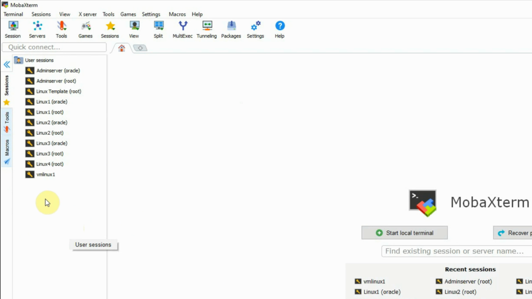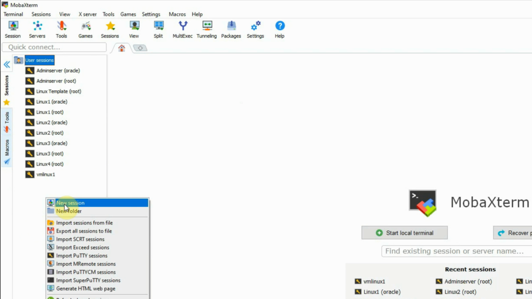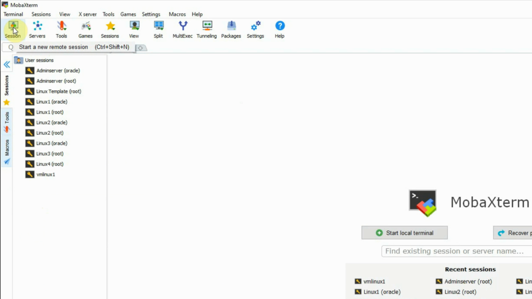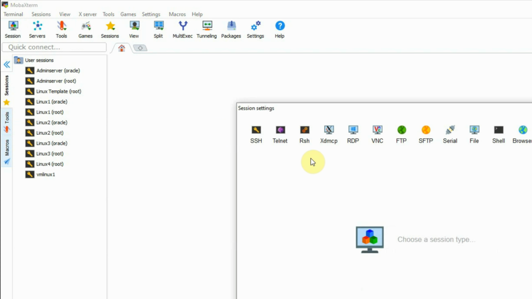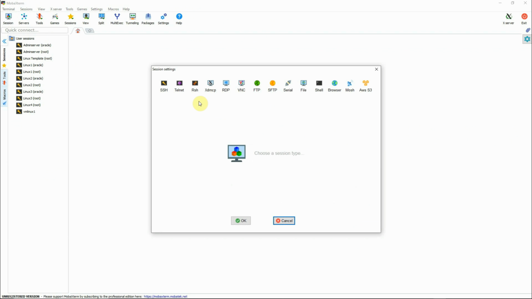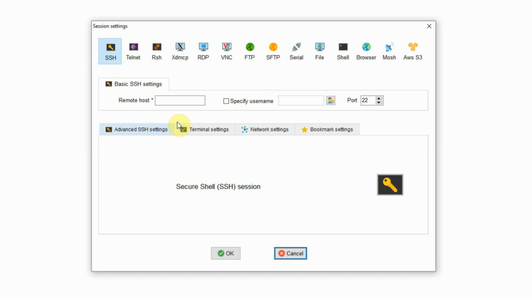To establish a new session, we can right click here and then click on new session, or we can click on this session icon at the top left corner. So click session, and now we are going to establish an SSH session to one of our virtual servers with the name admin SVR that we created in the last tutorial. So click on the SSH. If you don't remember the IP address of the server, you can always go to the virtual server and find out its IP address using the ifconfig command.